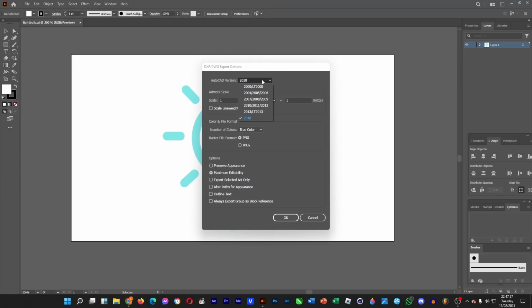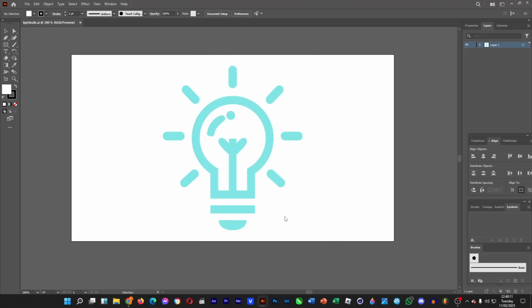Pretty easy. And then simply change the AutoCAD version into any version, for example, the 2007 version. And then, well, you can proceed by clicking on OK. That's how you can convert an Adobe Illustrator file into an AutoCAD DWG file. As simple as that. You can now open AutoCAD.